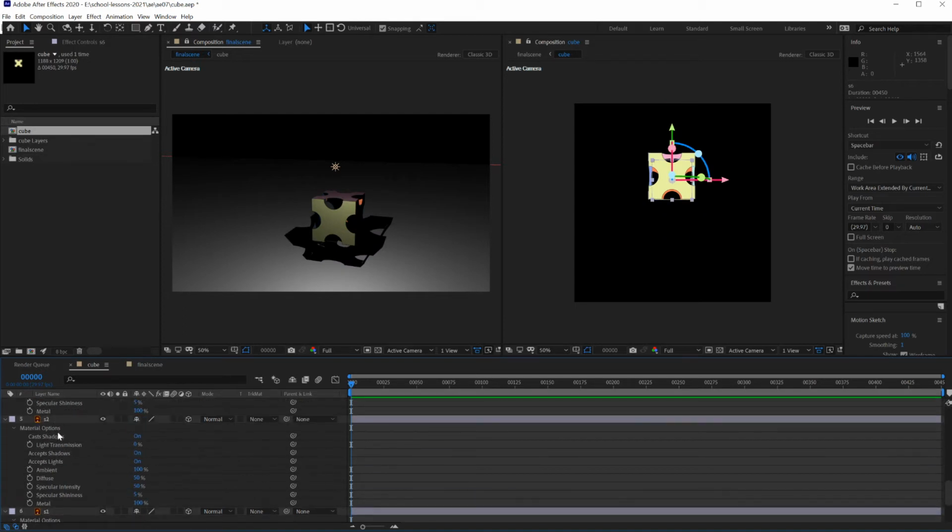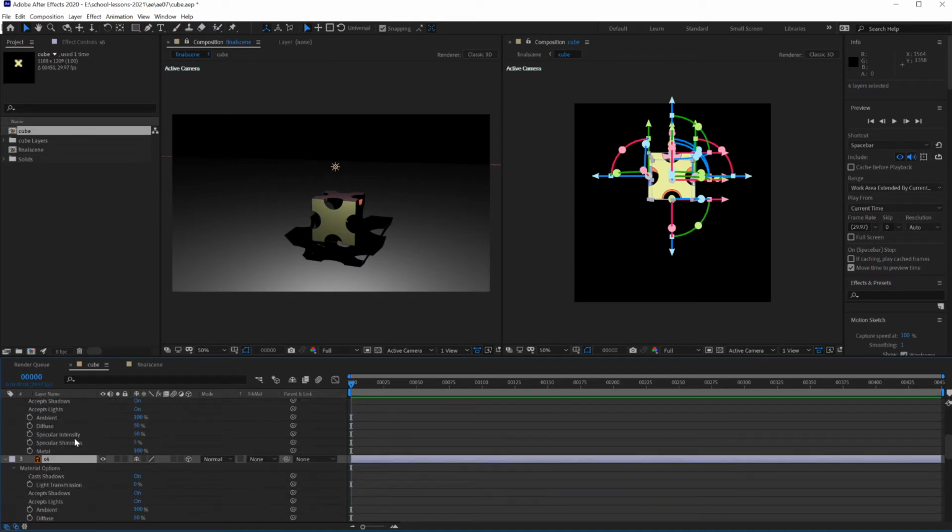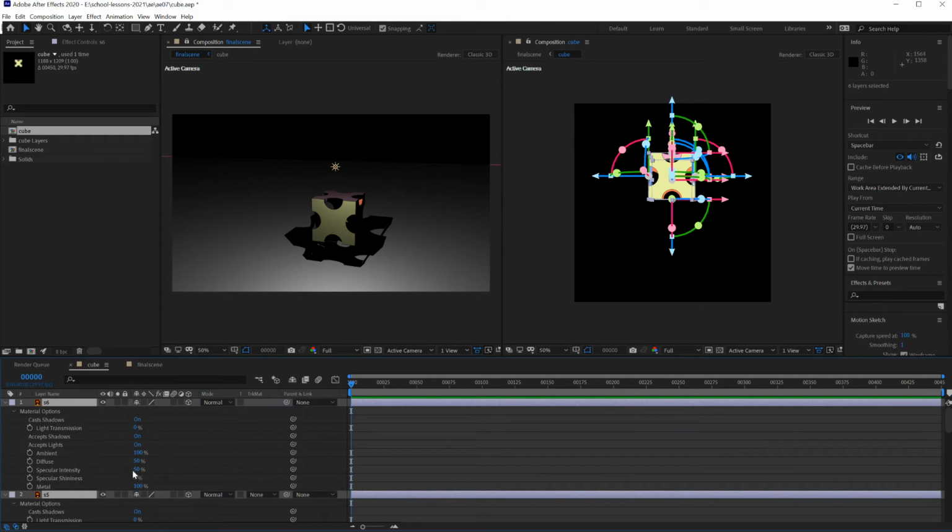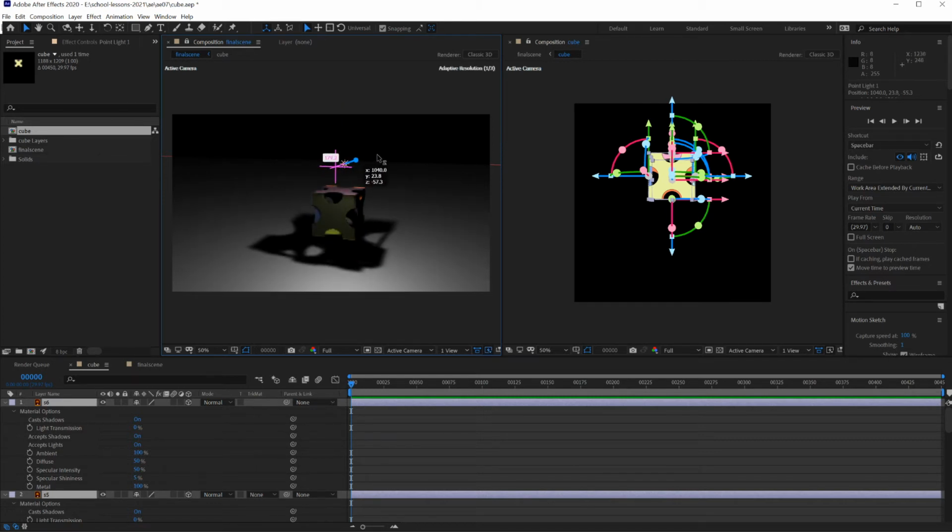I'll select all my layers again. This way all the changes apply across. I want to lift up this cube. Just give a little space. And I'm going to move this. Let me move the point light a little further back.